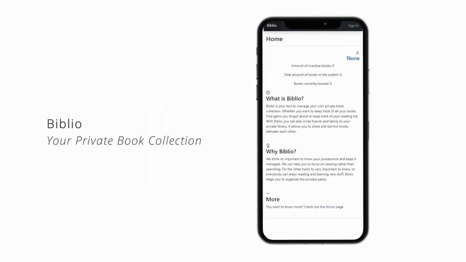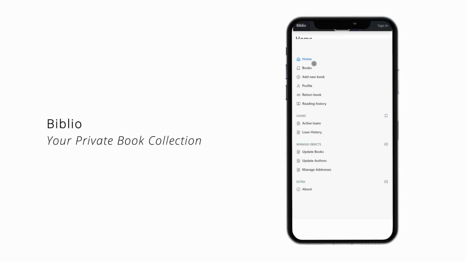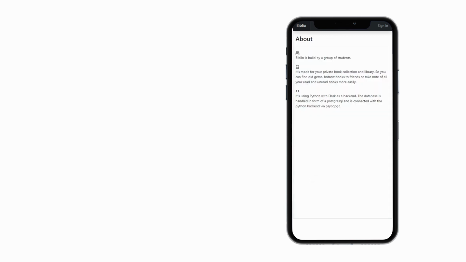Biblio is a tool with which you can manage your own private book collection, so you can share it with your friends and loan it, or add new books or delete old books. You can also manage your addresses and your authors.